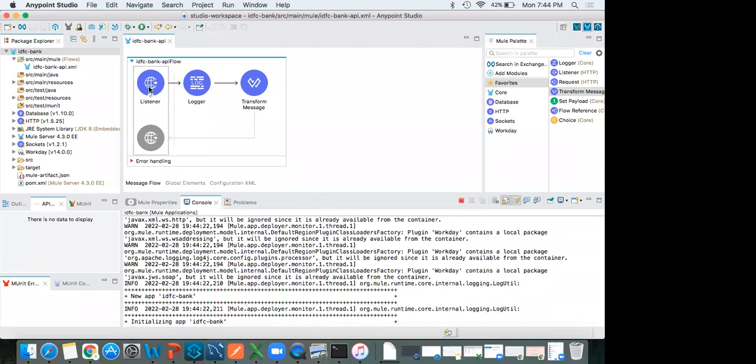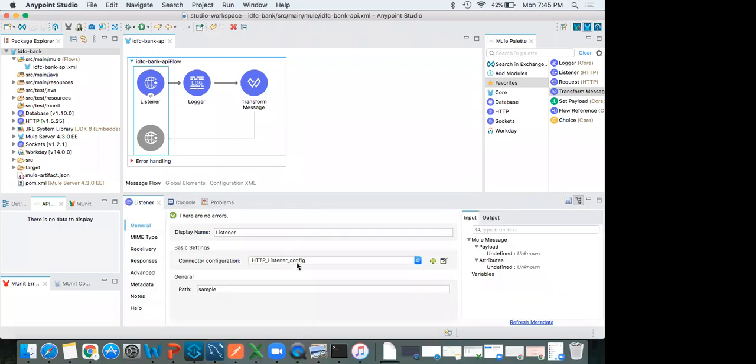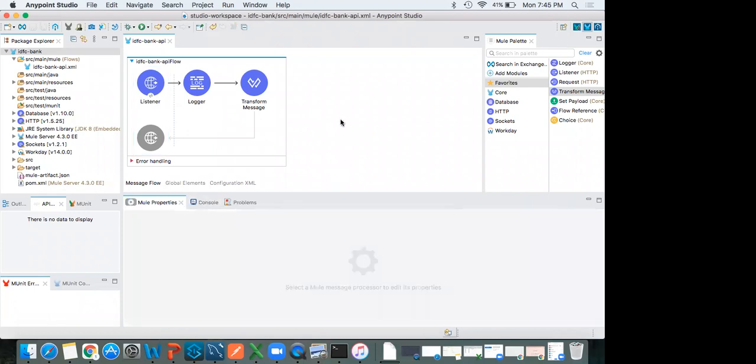If you want to write a simple Hello World, you just have to take two components or connectors. Now don't think about what this Logger and Listener are. Once I start the development sessions, I will first explain what a Listener is, why we use it, what options are in the Listener, what this connector configuration is, what this path is. I will explain everything clearly. Today is just a demo, so I will explain at a high level only.